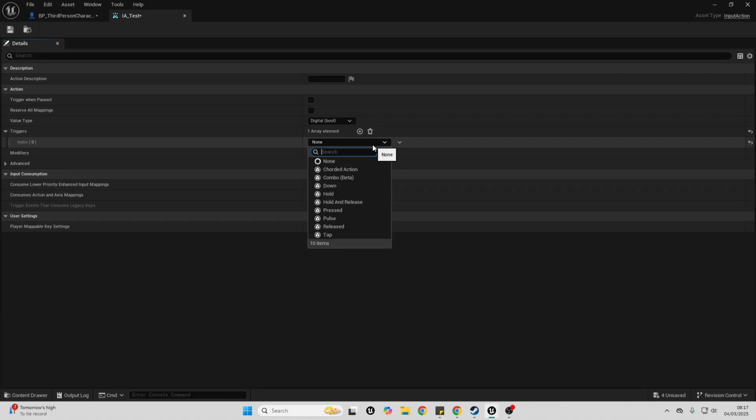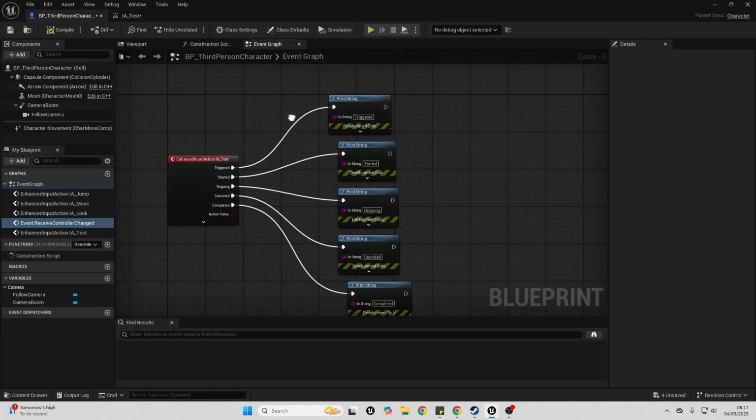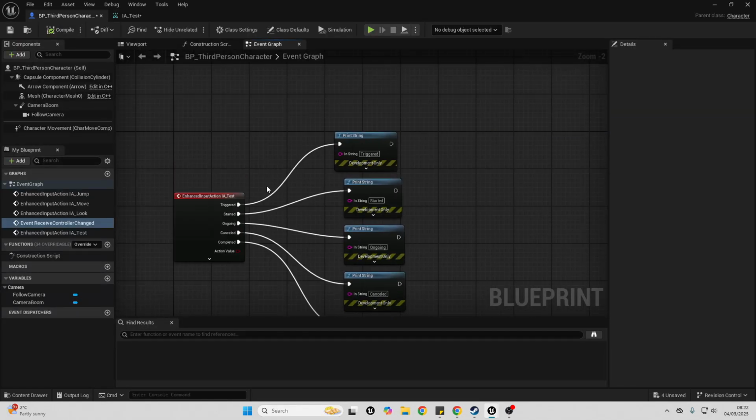Hello, in this video I'm going to explain the 9 different types of input triggers found in Unreal Engine's enhanced input system. We can use the input triggers to define the specific rules for what will cause our input actions to trigger, start, go to ongoing, go to cancelled, or completed.